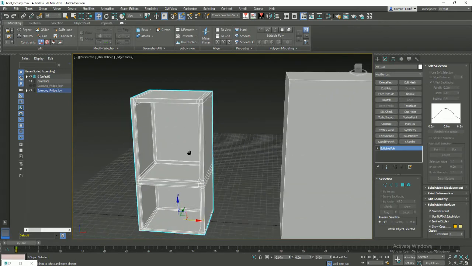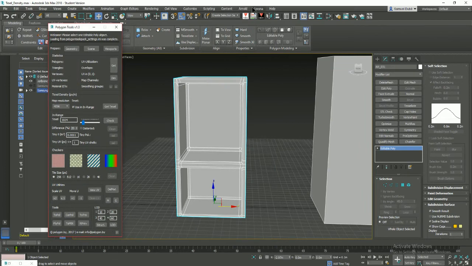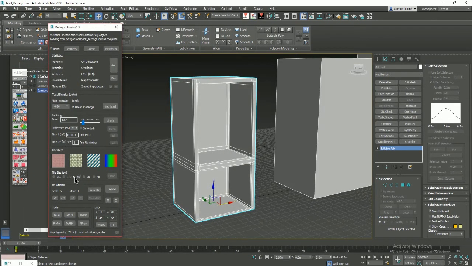So I'm going to start with the hardest one. This one is, let's say, a prop. It's a non-tileable texture, and I want to keep the UVs within the 0 to 1 texture space. Okay, so the first thing we want to know is what's the current texel density. So I'm just going to apply a checker to that.